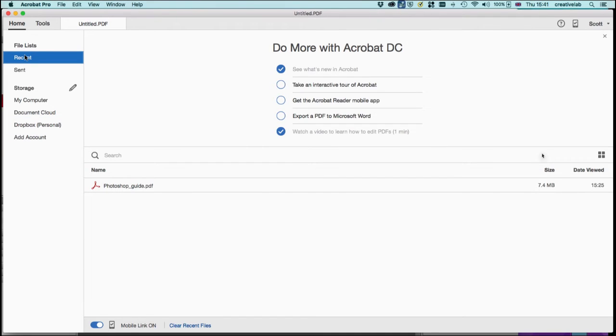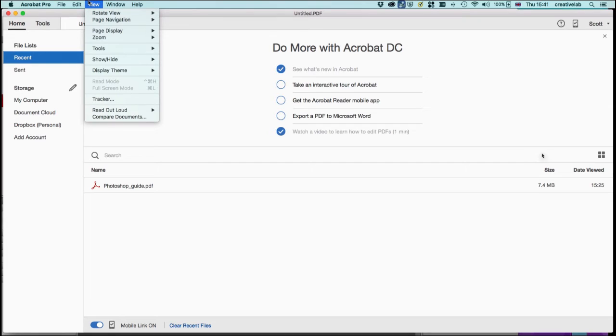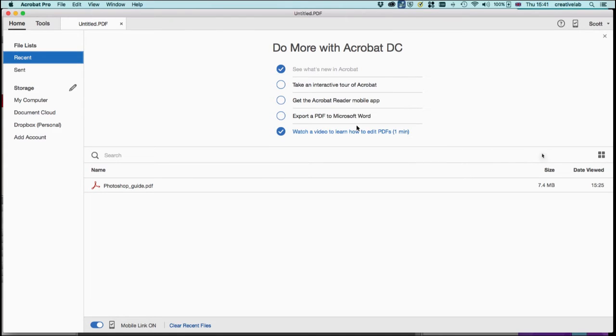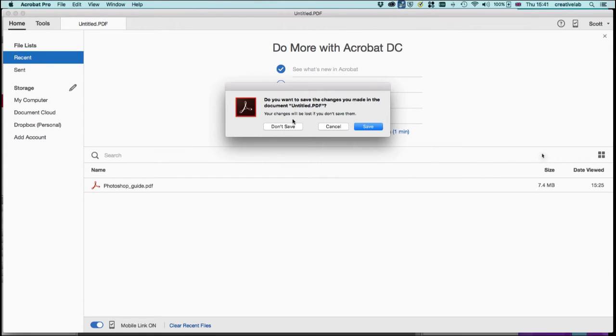We also have a new interface feature which can be found under the View menu, and in the middle of the View menu we now have a display theme option, and we can change the colour of the display from the current light grey that we're looking at just now to a newer dark grey option. Unfortunately, this doesn't happen on the fly, so after you click OK here, you will need to quit Acrobat and restart.